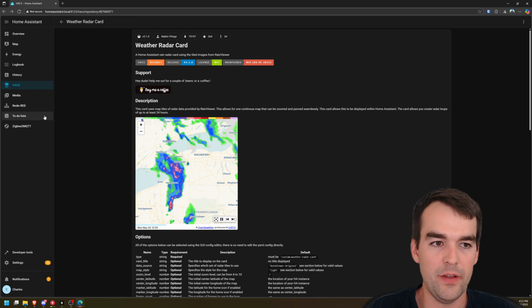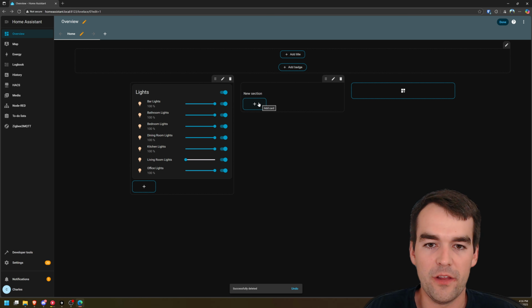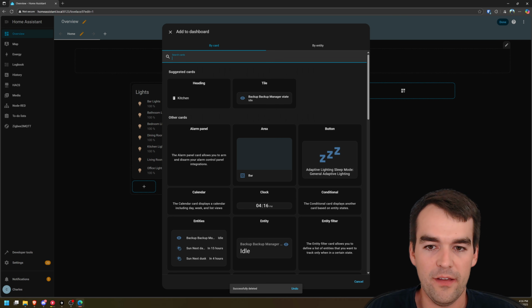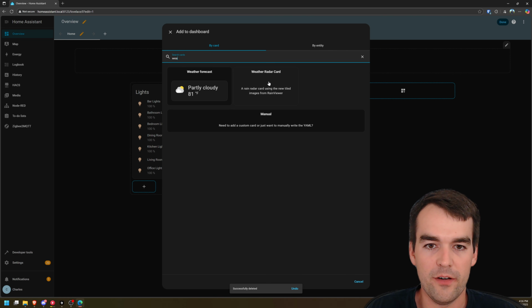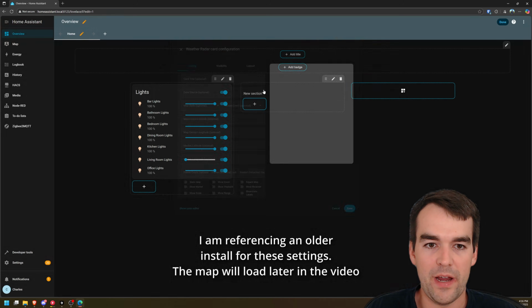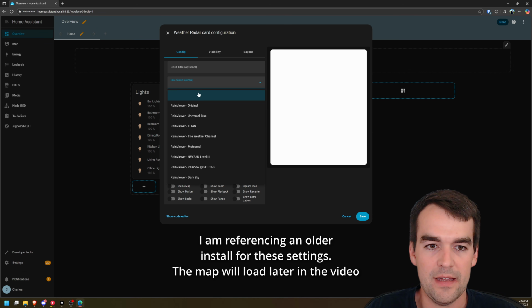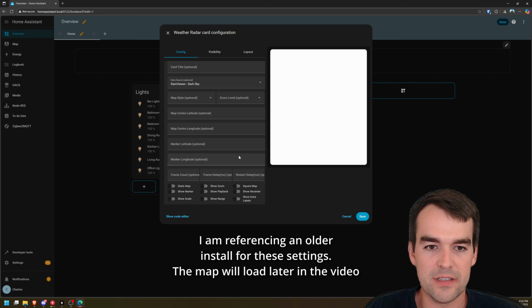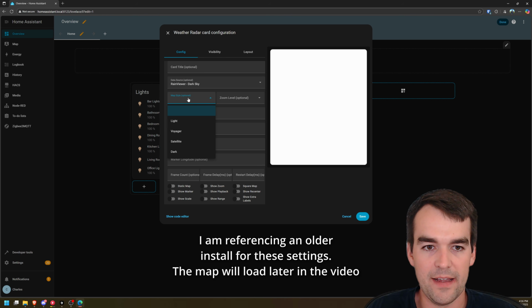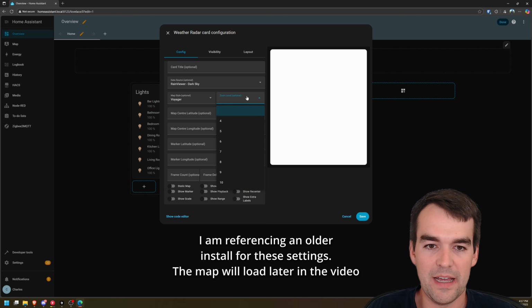I'll click reload. So to add the weather card, we're going to go to the new section and click add card. And we're going to start typing weather. And we're going to do the weather radar card. Data source, I'm going to use Dark Sky just because I miss Dark Sky. Map style, I'm going to see what Voyager looks like. Zoom level, is that an 8?